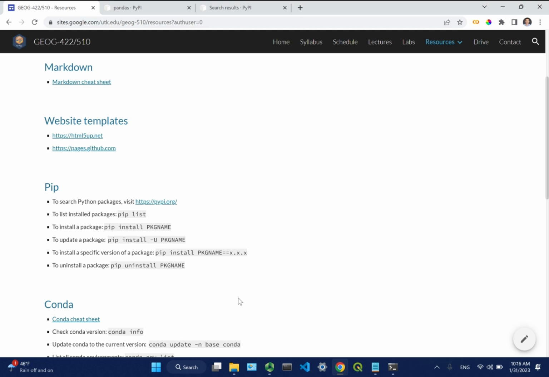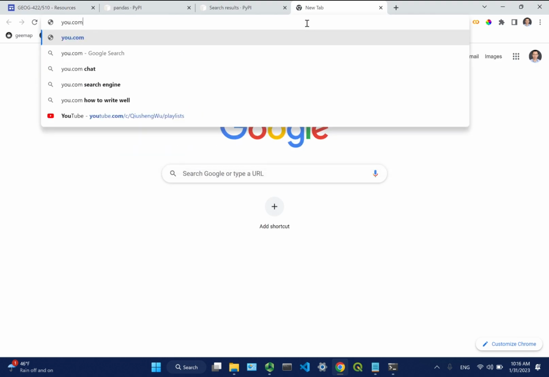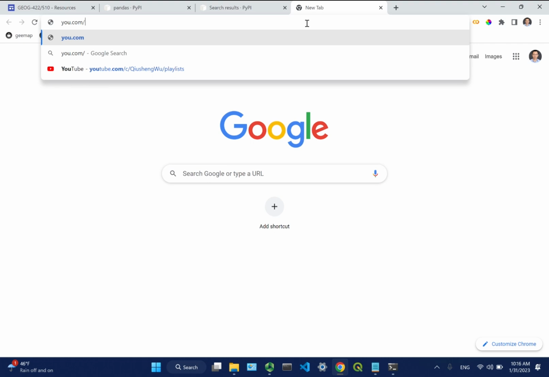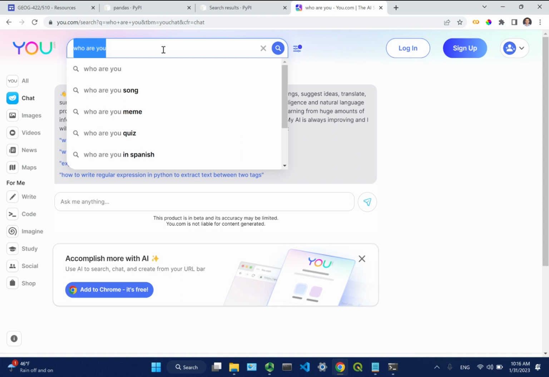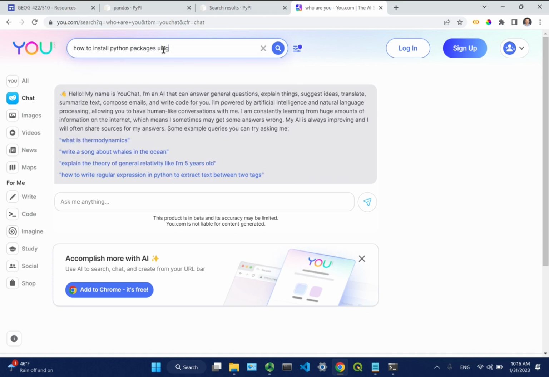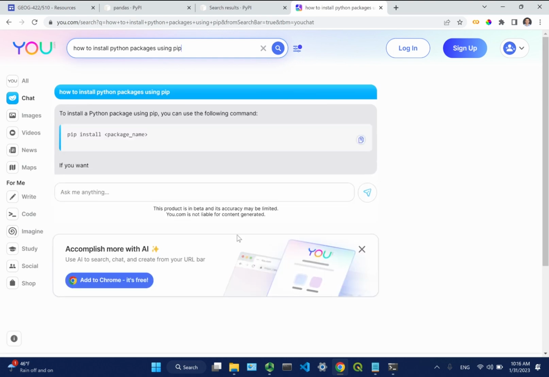You can use ChatGPT. I think ChatGPT, if you already use that, you know it's pretty good. But ChatGPT is not always available. So I can use you.com chat. It's not the best, but sometimes it's easier to get the right answer compared to Google, where you have to search through. So I can say how to install Python packages using pip. Okay, I will show you.